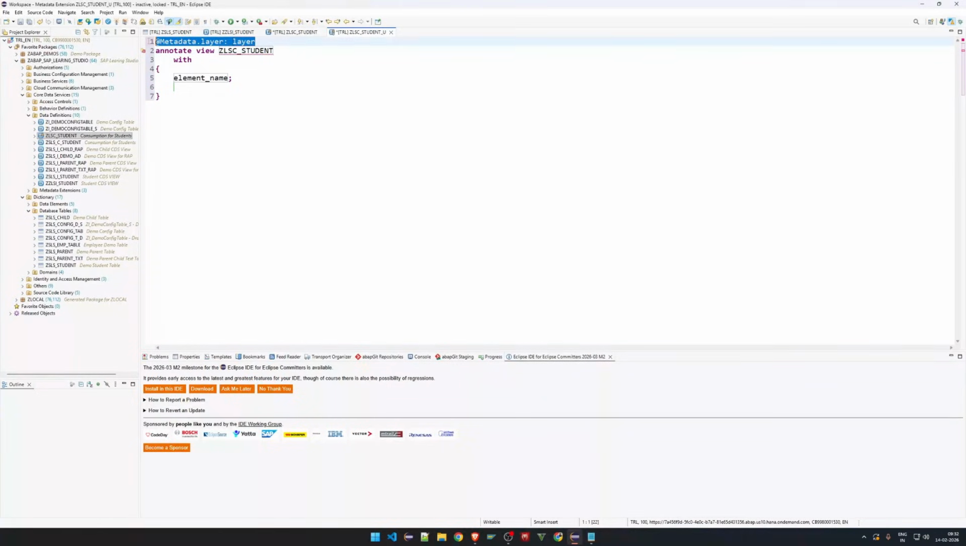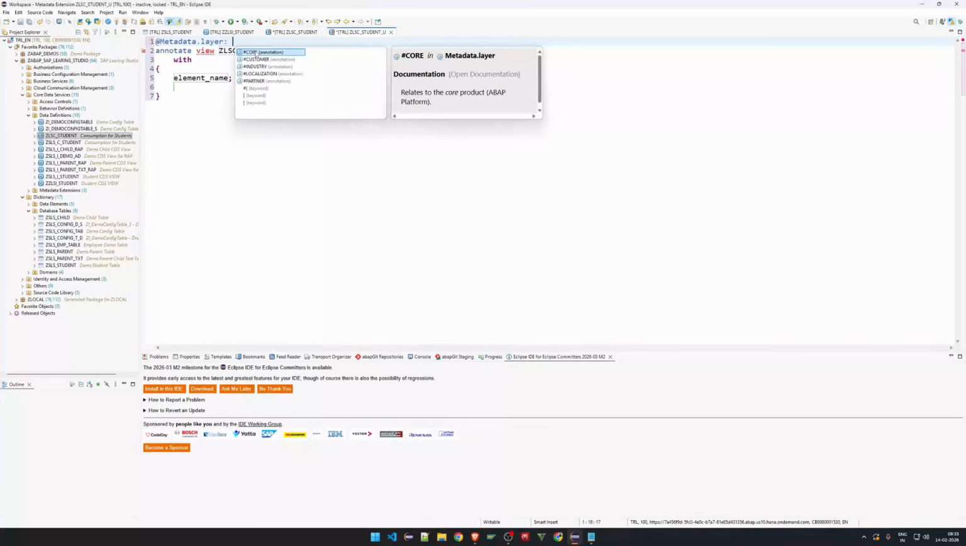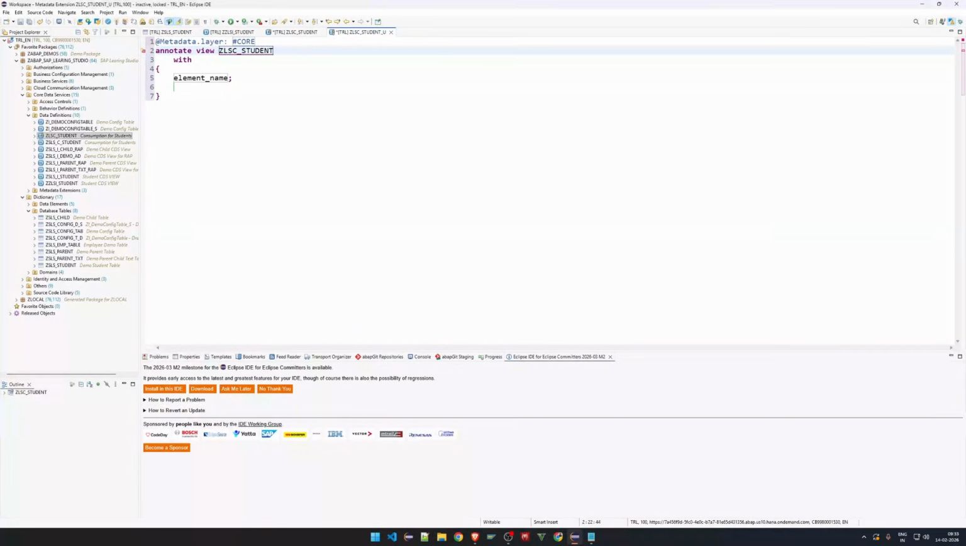There is an annotation saying @metadata dot layer. We have to change this from layer and let's keep it as core. You can also hover over the annotation and read the documentation. We will be using core. So what this core means is this metadata belongs to the core application layer. In simple words, it is the main standard layer. It is the base level of metadata, and just think of it as a foundation layer.